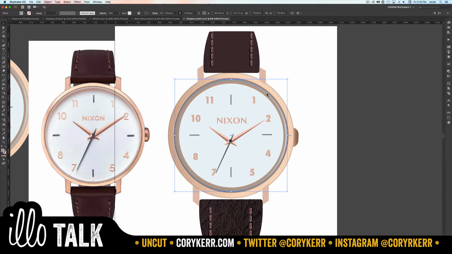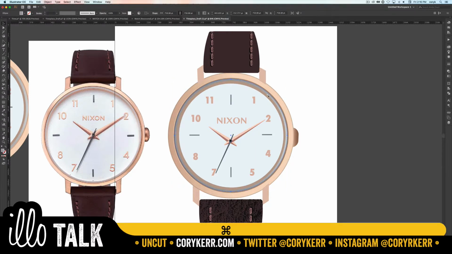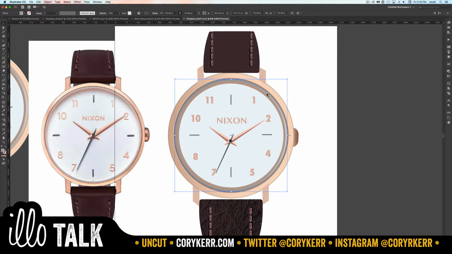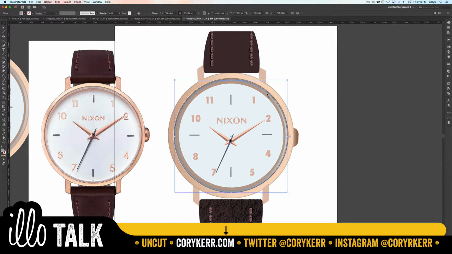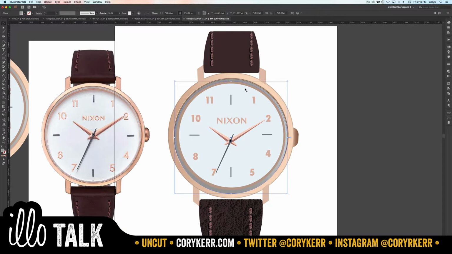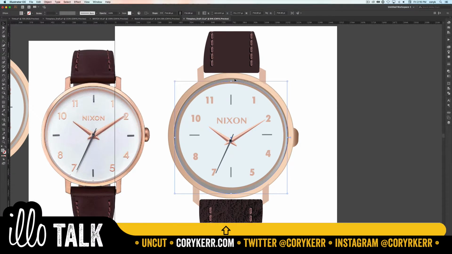So I'm going to take this and I'm going to copy, paste in front, and then I'm going to take my arrow keys and I'm going to move that down about like that. And then I'm going to grab that one and this one, Shift M for my shape builder tool, and cut it. So now I have this ridge.